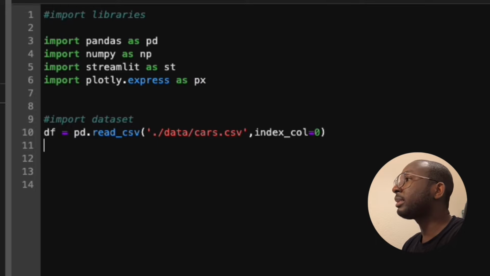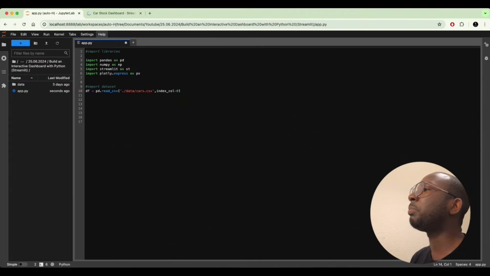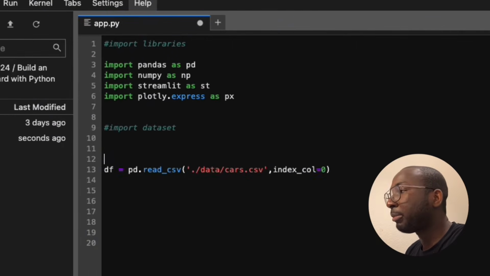We have our data set now imported. I want to first of all cache this data. It makes my app run faster with Streamlit. So I'm going to modularize this and put it in a function so that I'm able to cache it.